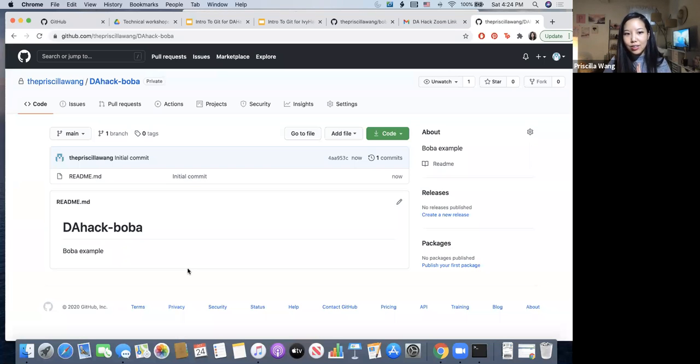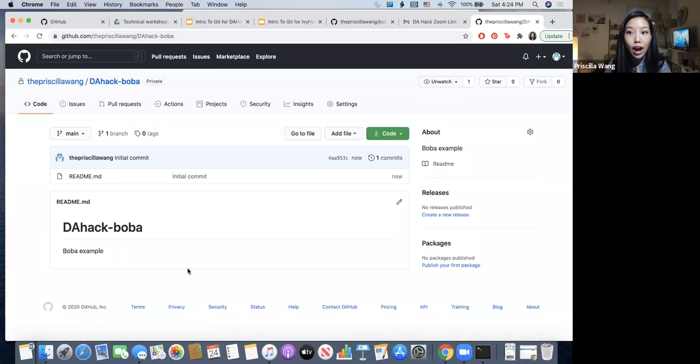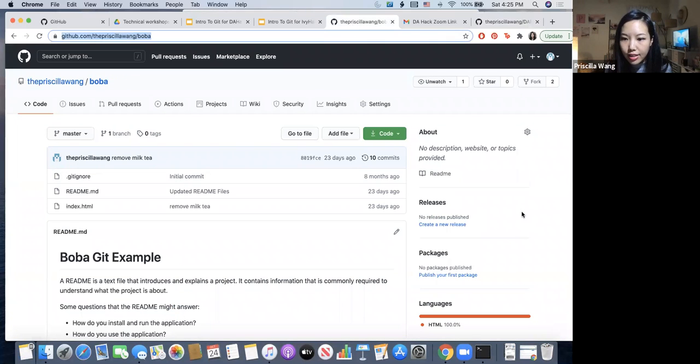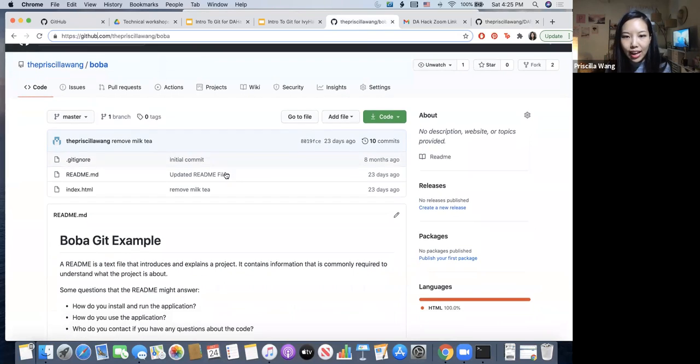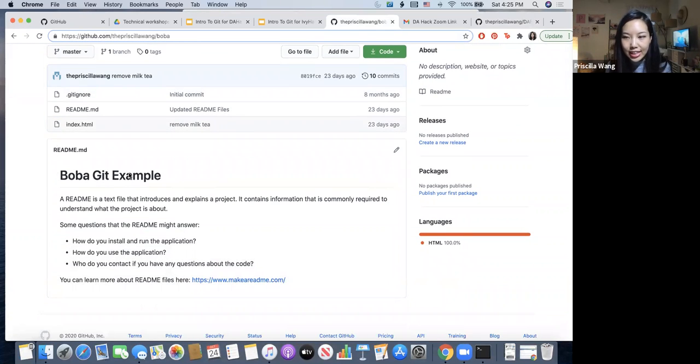And let's look at what I have in my repository. So in the chat, there is a link. It's basically github.com/thepriscillawang/boba. And over here, you can see an example of a README file, right? So it'll answer questions like how do you install and run the application? How do you use it? Who do you contact if you have any questions about the code? And then over here, we have our git ignore and index. Oh, and then this is something we'll add later.